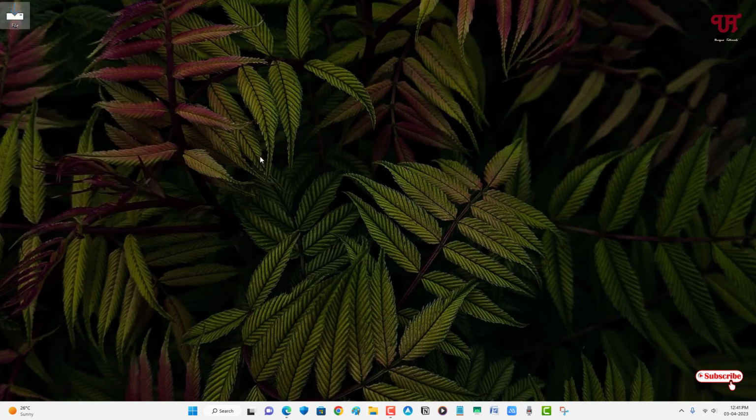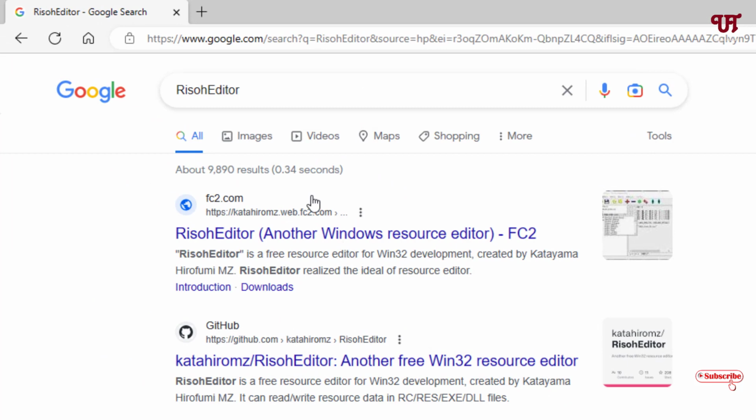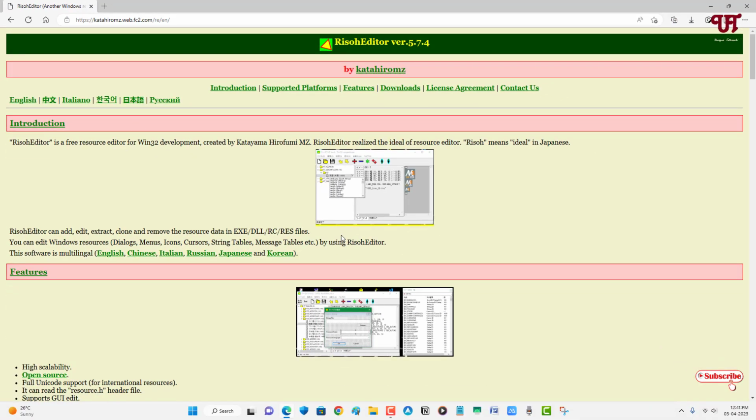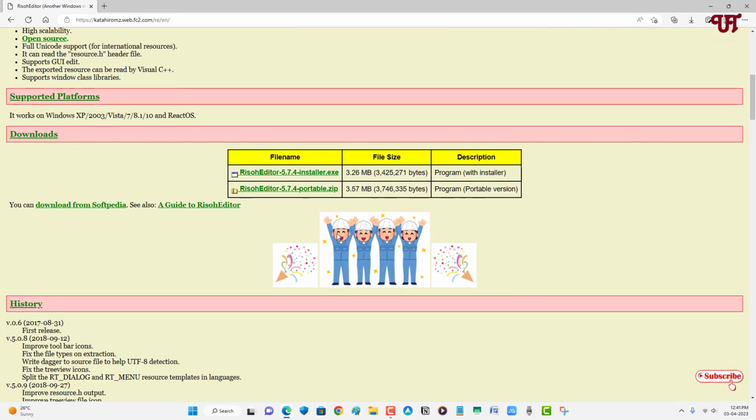Firstly, what you need to do is just open any web browser, and in the Google search, search for one application named Resource Editor, and on the first list you will see its official website. Just click on it, and now you will see its official website. Just scroll down below. Now you will see here two download options. One is an installer, which can be installed on your hard disk drive, and one is portable. You don't need to install this software on your internal hard disk. So I'm going to download portable. You can download any one of these.